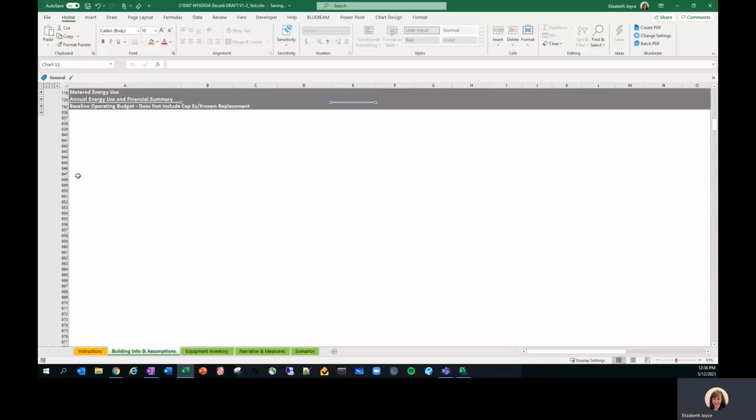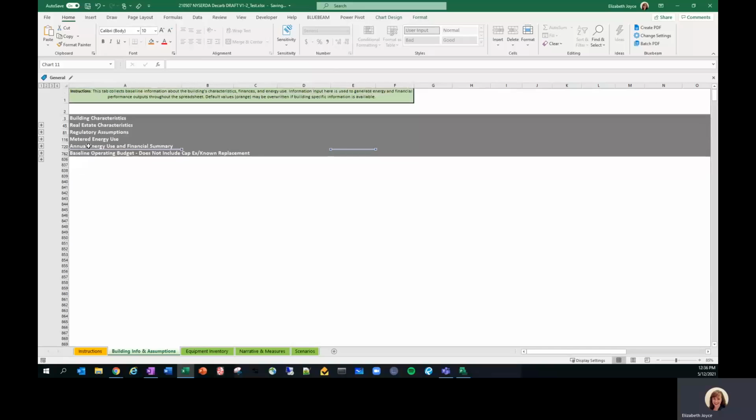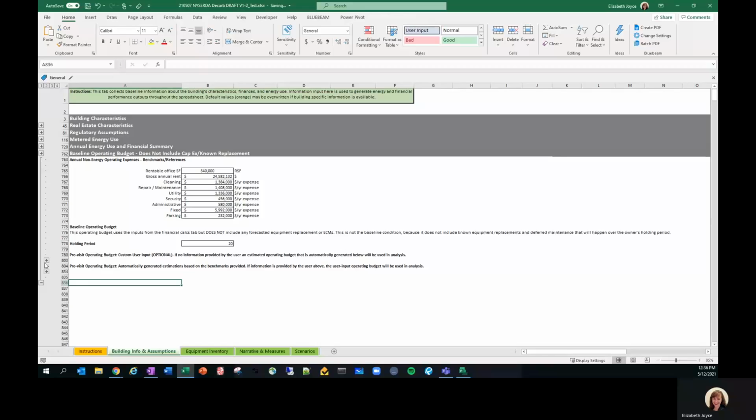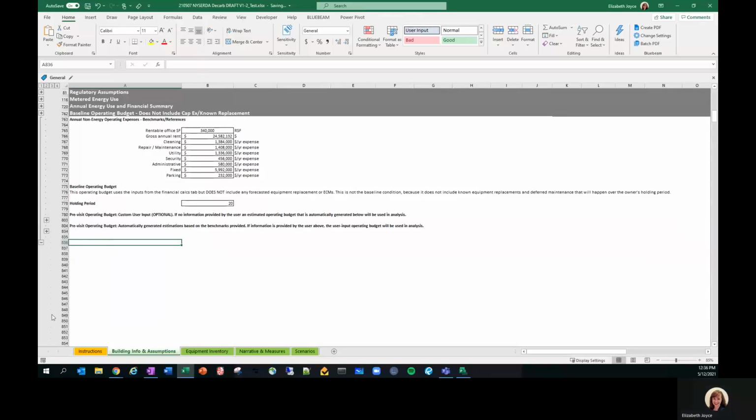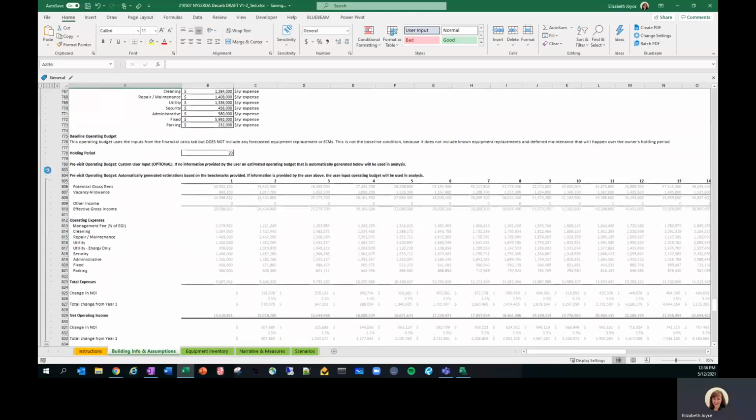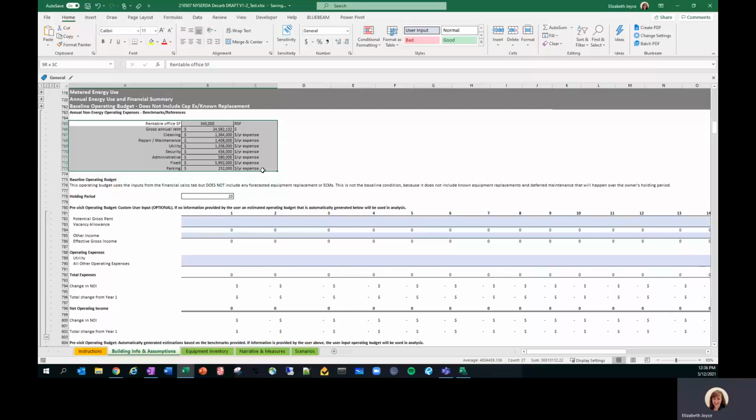Finally, the very last part of the Building Info and Assumptions tab is a baseline operating budget. At the top of this baseline operating budget, we see a table here that's copying some of the data from above, where you entered standard reference information about different expenses at your facility, such as cleaning, utilities, security, parking, etc. And it calculates those dollars per square foot metrics against your total square footage.